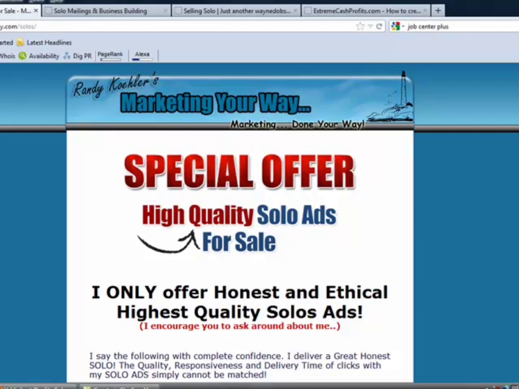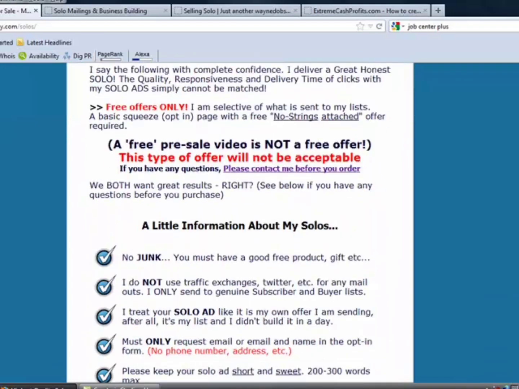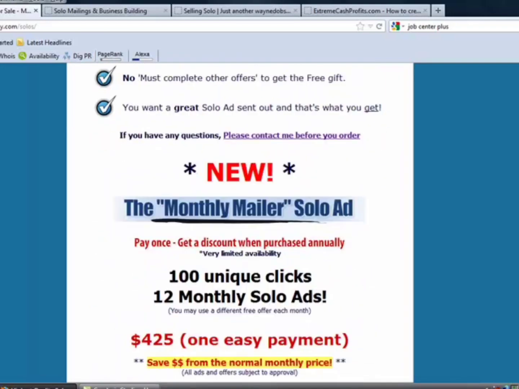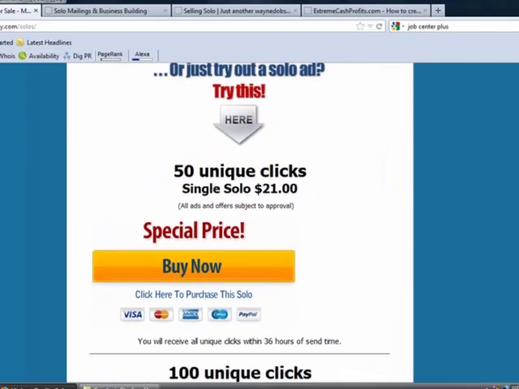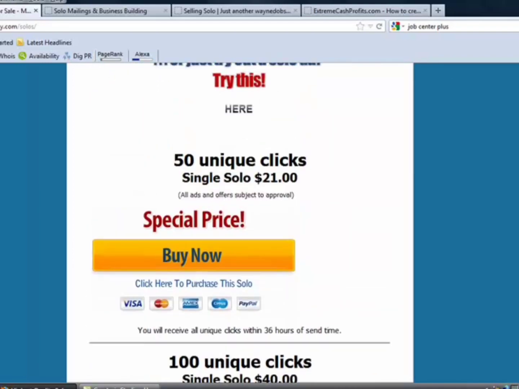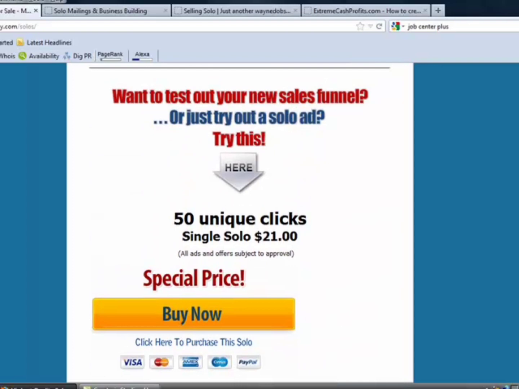Now that brings us on to the next point of testing your campaign. This particular solo ad that we've got in front of you, marketingyourway.com, I've actually used this particular solo ad before and it's worked really well. If we scroll down, you can actually buy what they class as a test campaign, or 50 clicks to actually test your sales funnel.